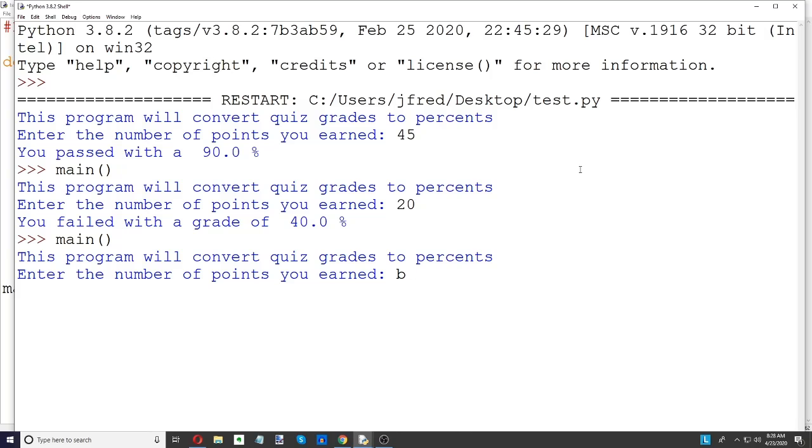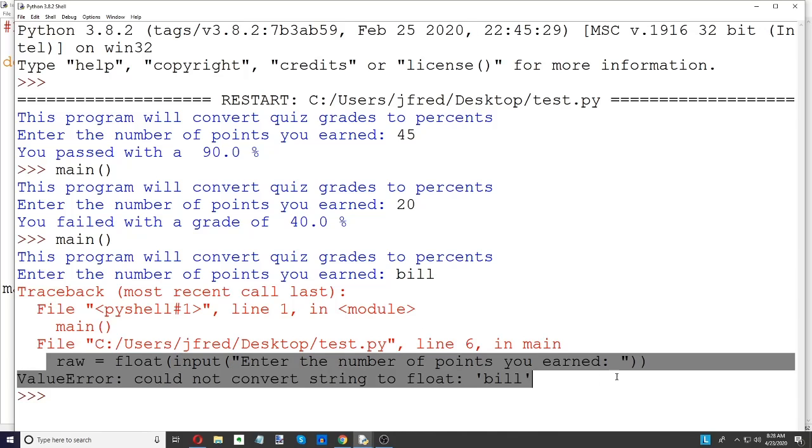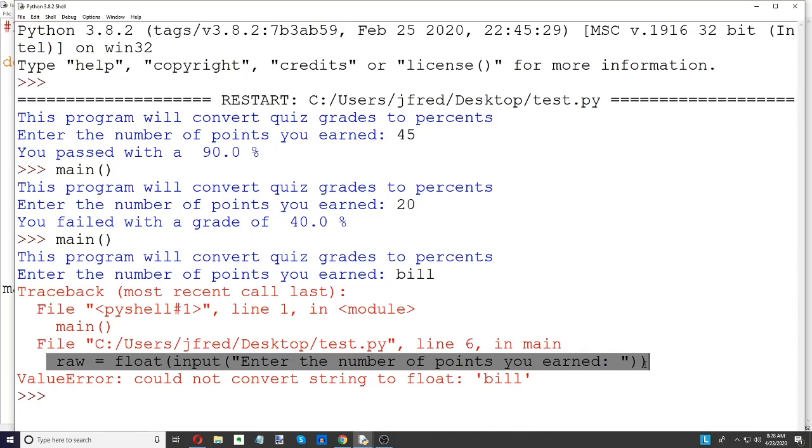Now let's say somebody enters something they shouldn't. It won't work. Say, well, why not? Because we were looking for a float. That's what we were looking for, a float value there, and that's not what they entered.